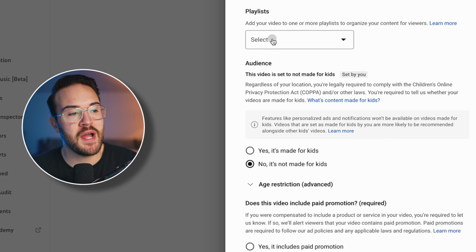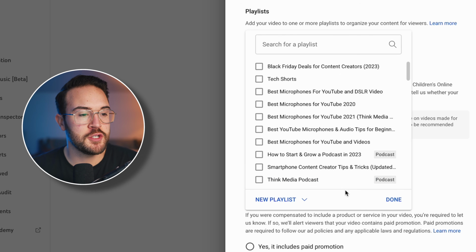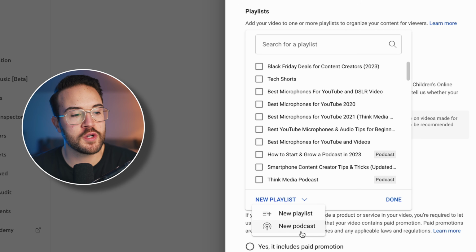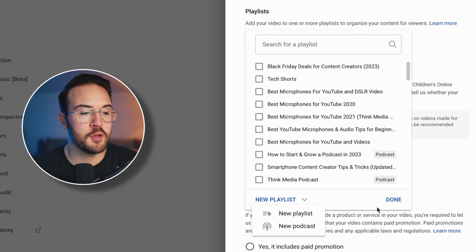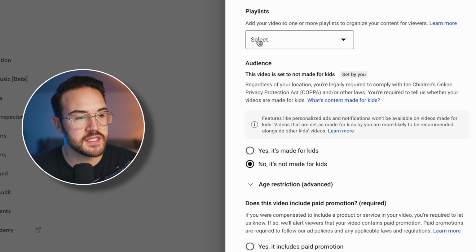Underneath thumbnail though, we do have playlists, and this is where you can add it to the right playlist. You could even create a new playlist if you wanted to do that as well, or start a new podcast and upload that straight from here under that playlist section.